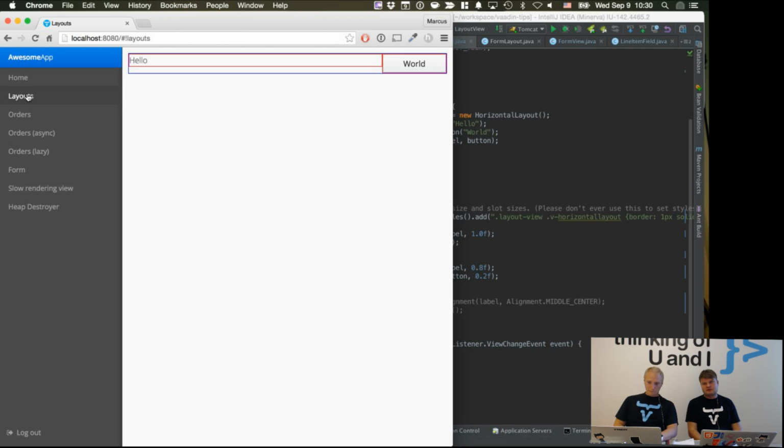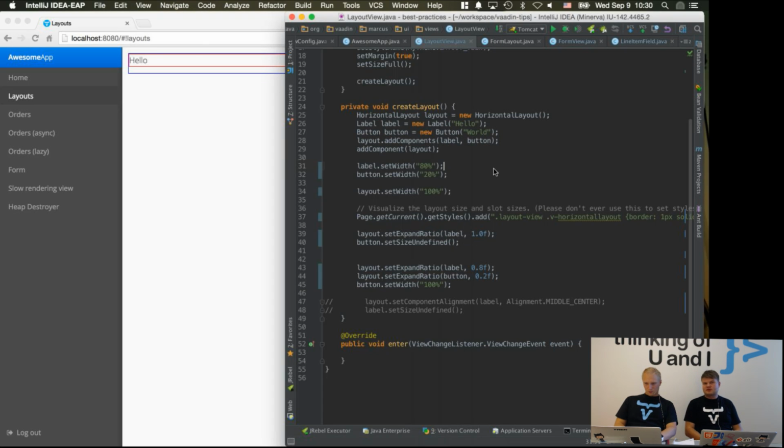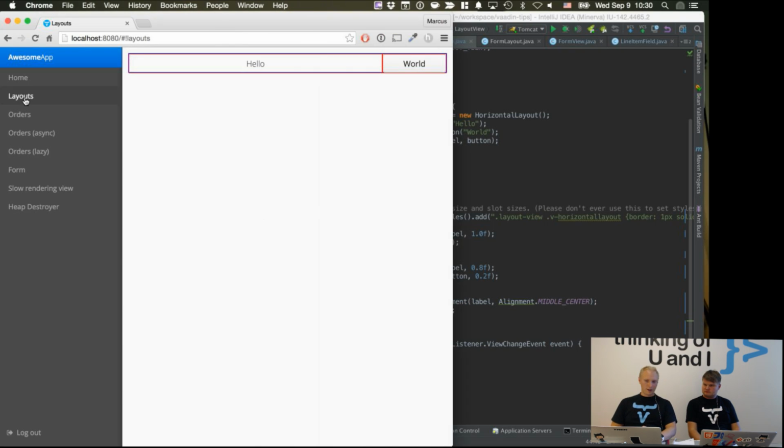Also, Chrome Inspector is your friend, so that helps you to understand why the layout is actually rendering in some particular way. So you can just inspect and see how the sizes are actually set in the layout. And the same goes for alignment. So if we wanted to center the label here, it's going to be centered within that slot that it's occupying, not in the center of the page.